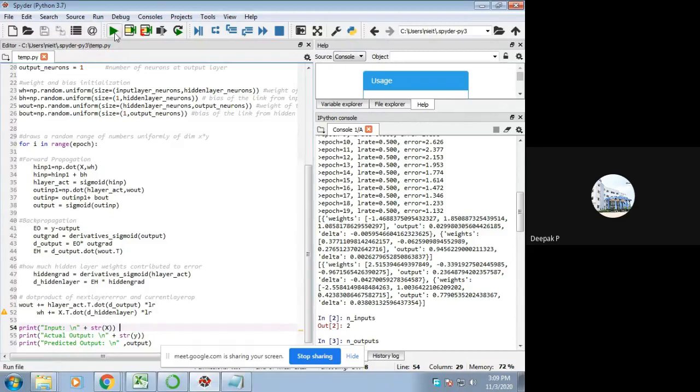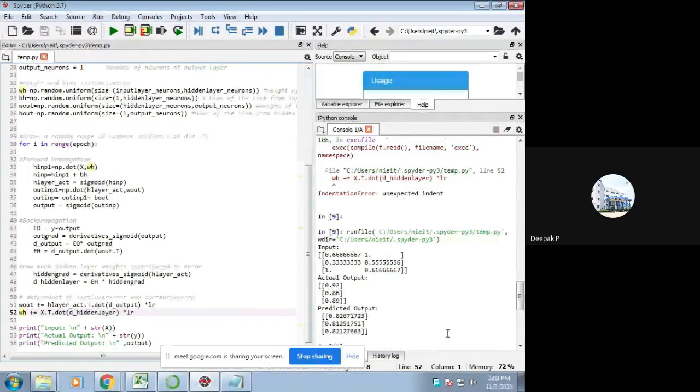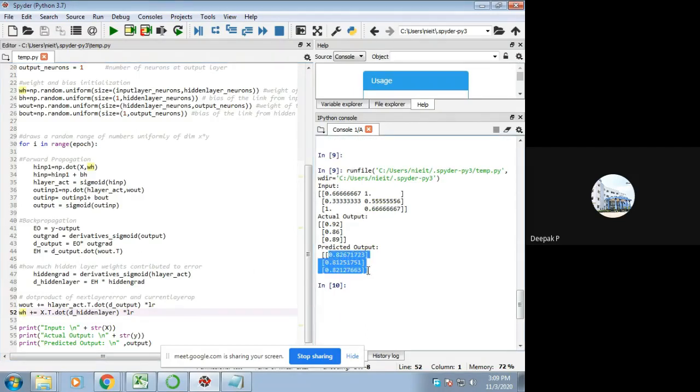So when I execute it, you can see here, I got the input. Input as 0.661, 0.33, 0.55, 1 and 0.66. So this is my actual input. What's the actual output? I told you it will be divided by 100. So 0.92, 0.86, 0.89. Then what is the actual predicted output for the given input? So this is my percentage. What is the actual percentage they're going to get passed in the exam?